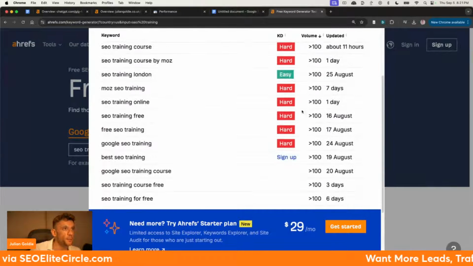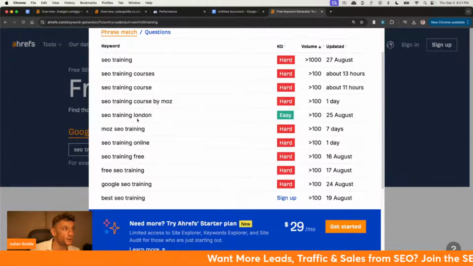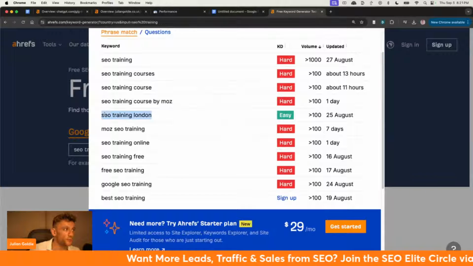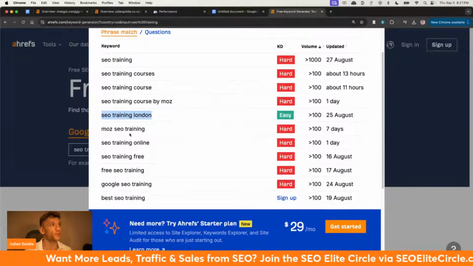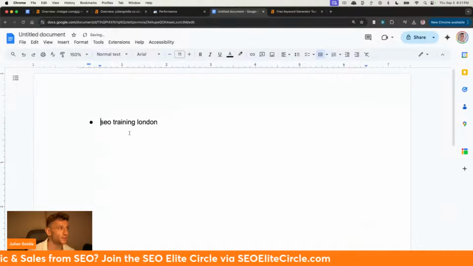And you can see that we've got mostly hard related keywords, right? So you can see, for example, most of these are pretty difficult to rank for, but that is a potential keyword we could go for, which is SEO training London. And that's one of the first ones I'm going to add to the list.